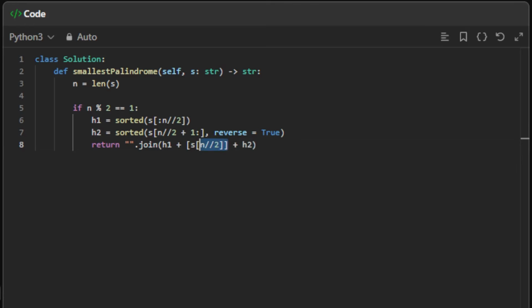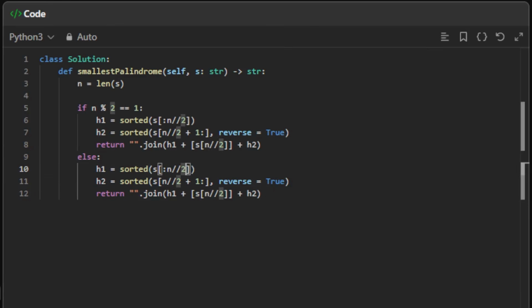Why do we use an array here? Well, because h1 and h2 are arrays, so we have to concatenate these three arrays. That's why we transform this into an array. What if the current length is even? Well, in this scenario we don't have an element in the middle, so we can do something very similar. The first half stays as it is, and for the second half we go from n divided by 2 up to the end of the array. Here we don't have the element in the middle, and that's it.